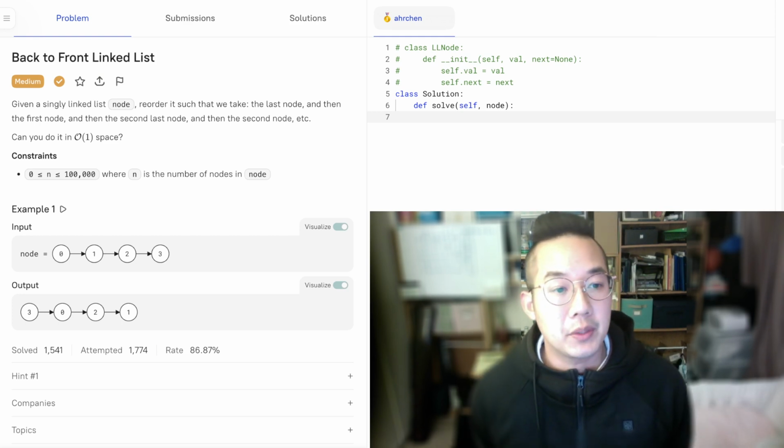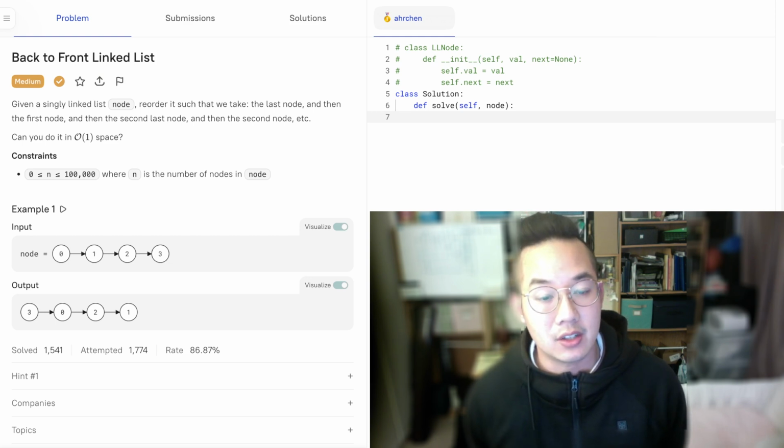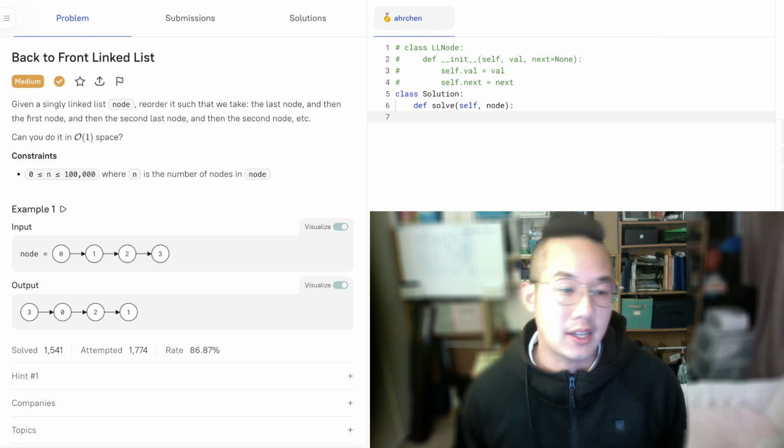Hello there. Today we'll be doing a back to front a linked list. Given a singly linked list node, reorder it such that we take the last node, then the first node, then the second last node, then the second node, etc. Can we do it in O(1) space? Of course, we can do this in O(1) space and O(n) time.